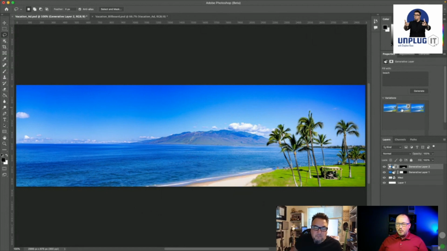And if I'm not quite happy with some of these results, I can just click on generate, and that's going to create a new set of images. So again, I can just keep generating until I find the one that matches closest to the vision that I have in my head. Then I can just keep going.